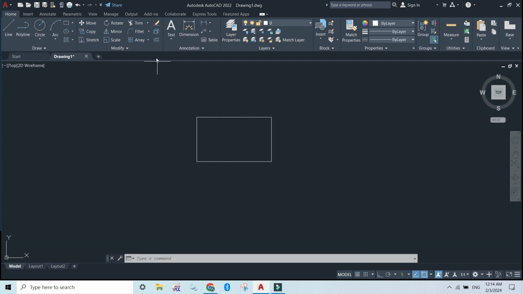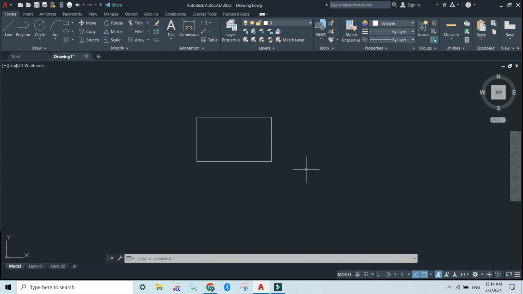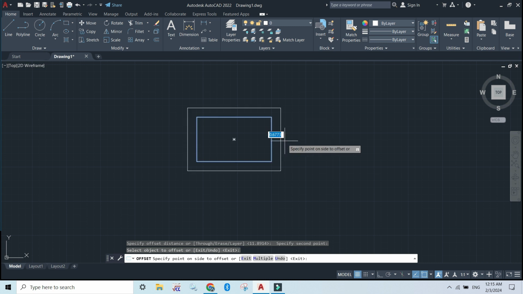The next tool is the offset tool. So for that, I am clicking the offset tool. So here I need to specify the distance. So I'm just clicking the first point as my midpoint and second point. So the distance is like, you can select. So now I need to select the object and I can offset.